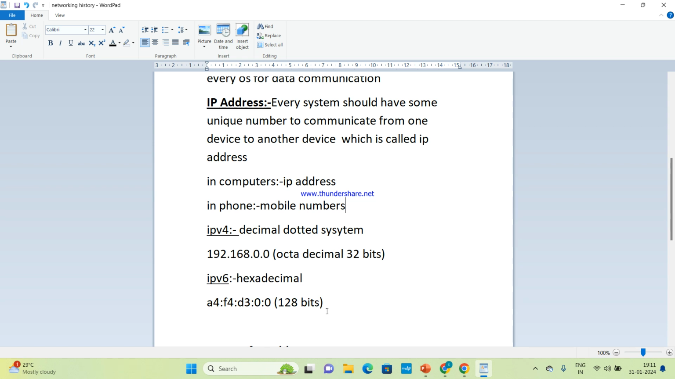So currently, which IP version are we using? IPv4, IP version 4. And IP version 4 is divided into 4 octets, 8, 8, 8, 8, which makes 32 bits. Clear, everyone? Four octets. Clear about IP address?